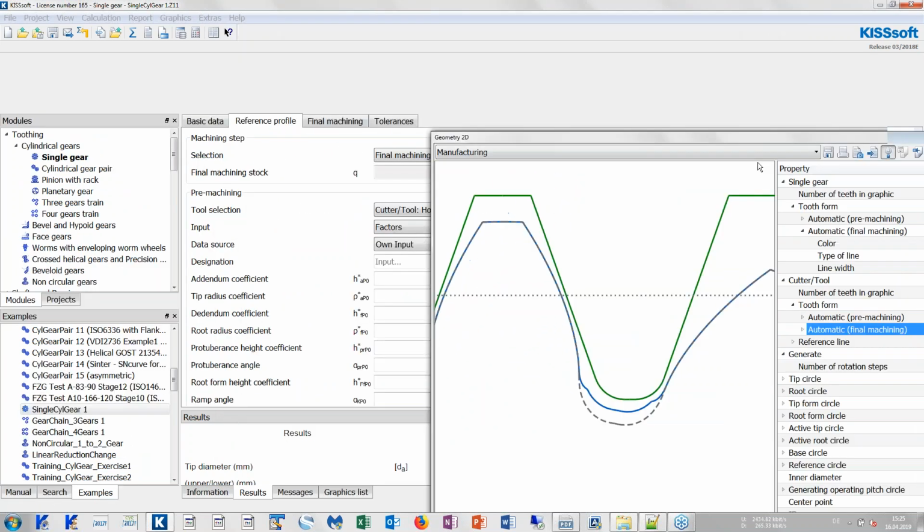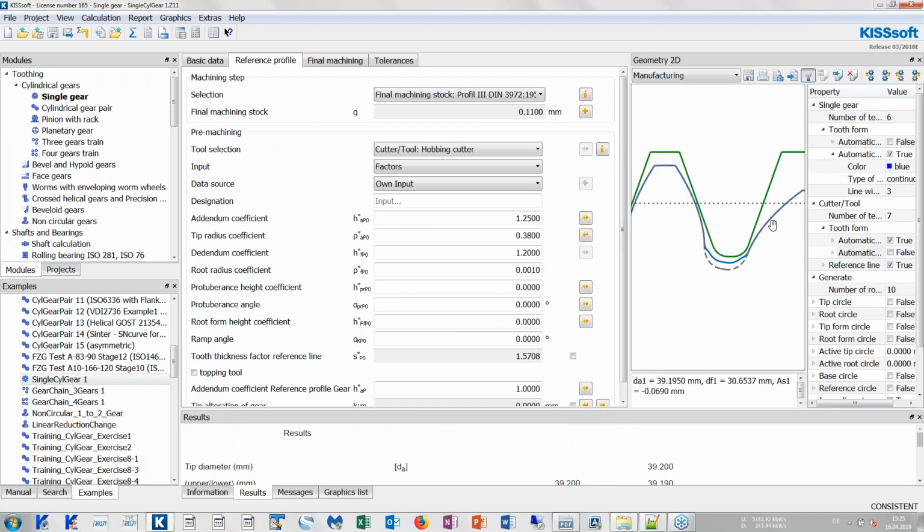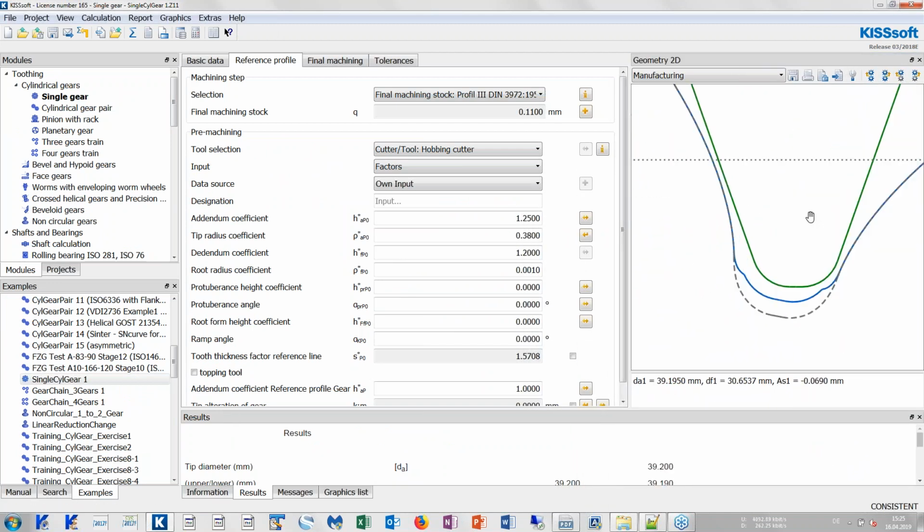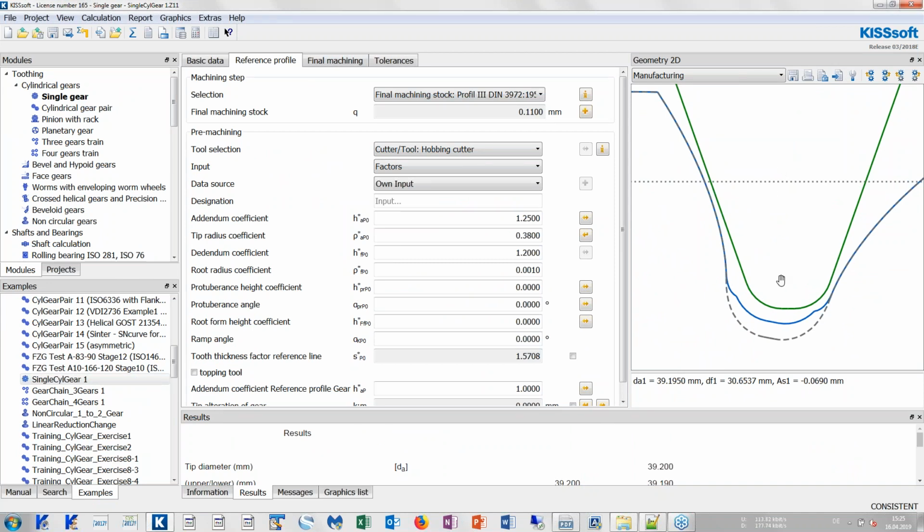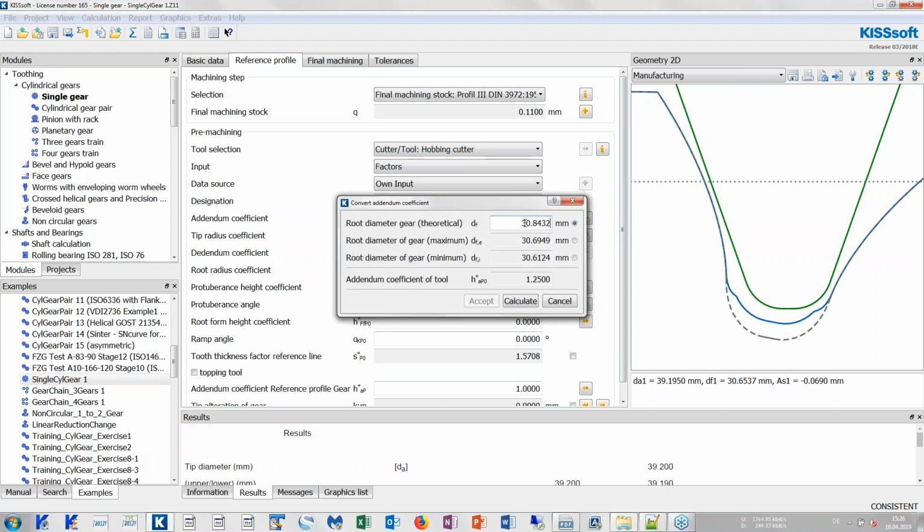And I will now use this previous root diameter to adjust the addendum of this tool. For this, we have a very convenient function here. For the addendum coefficient, we have a conversion button. If I click on this, it allows me to directly enter the root diameter I want to achieve. So I want to achieve the old root diameter again, so I enter 30.2. I press calculate, which will give me this addendum coefficient for the tool.